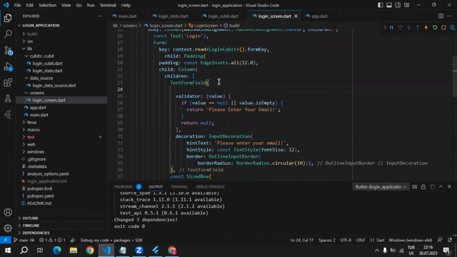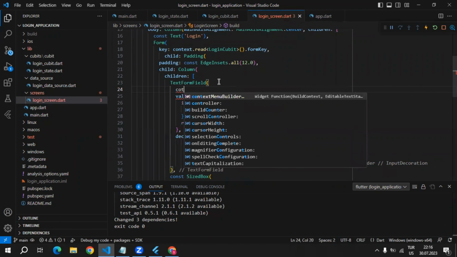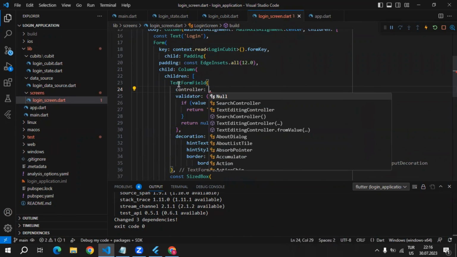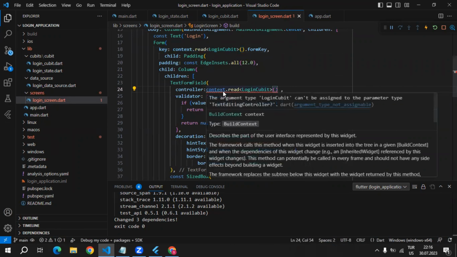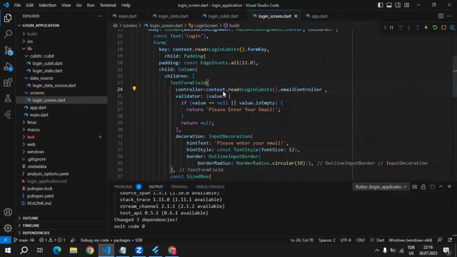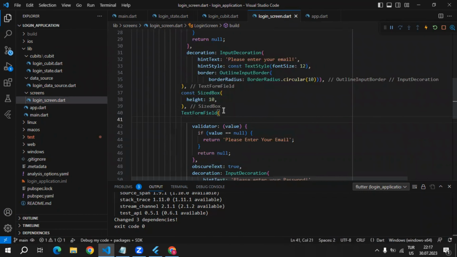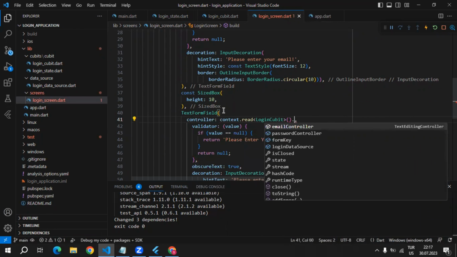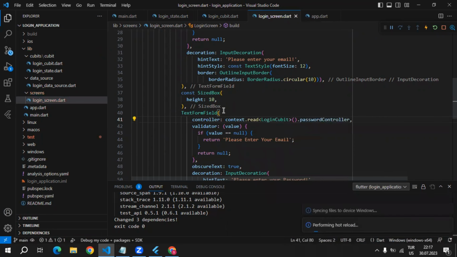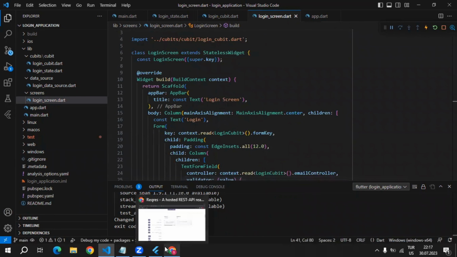For these text form fields, we can pass the controllers. So for the first one, we need to pass email controller. So I'm gonna get this one. And from this, we can use email controller. For the second text form field, we can use the controller. And inside of it, we can use password controller. Now let's go back to our application.